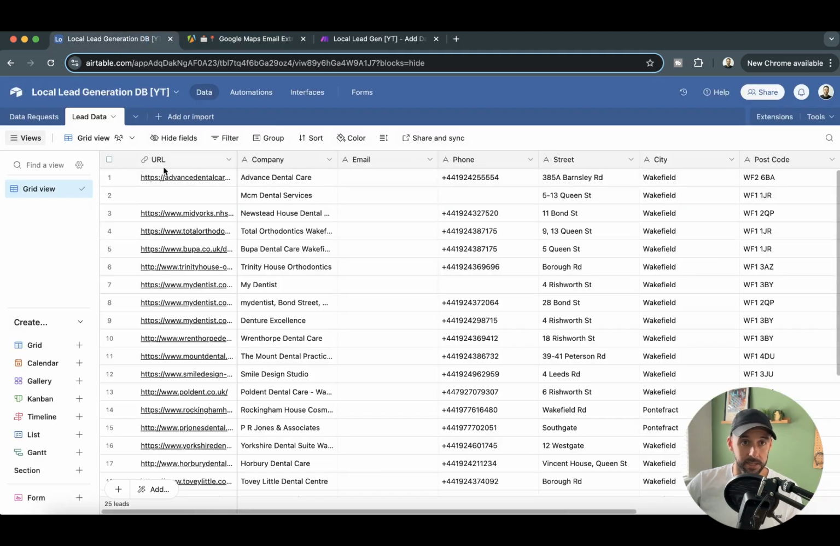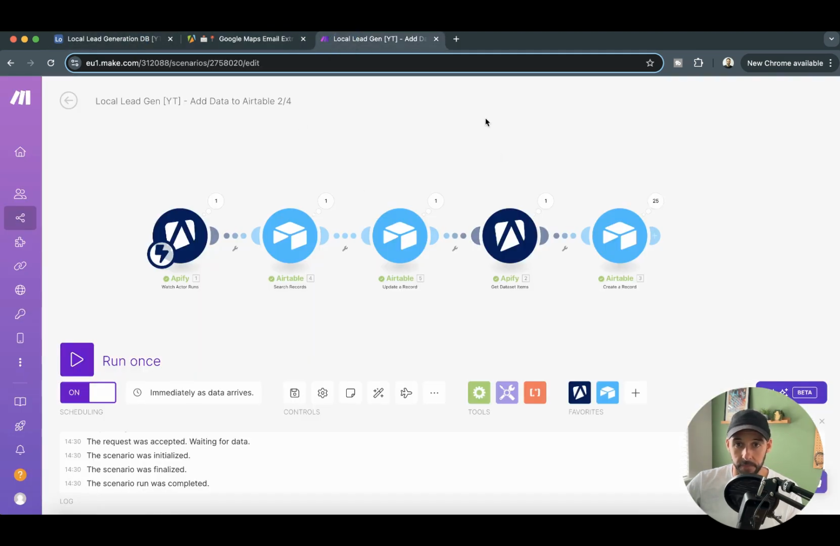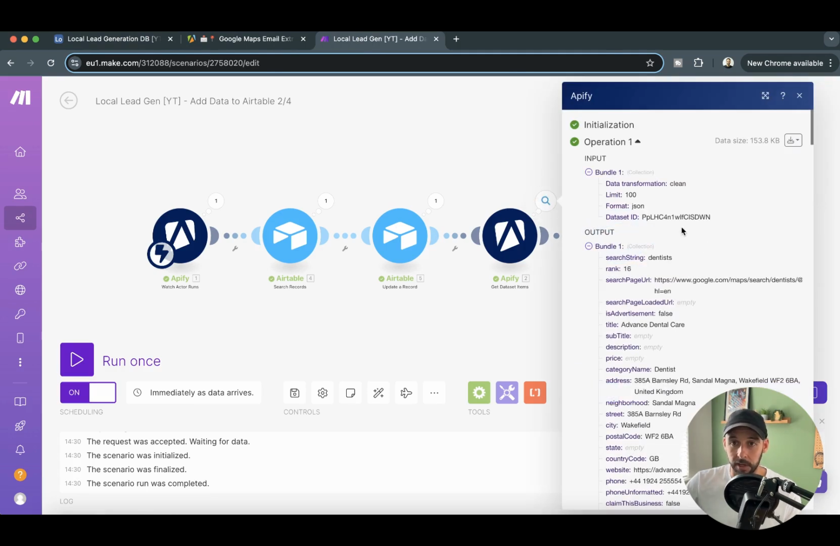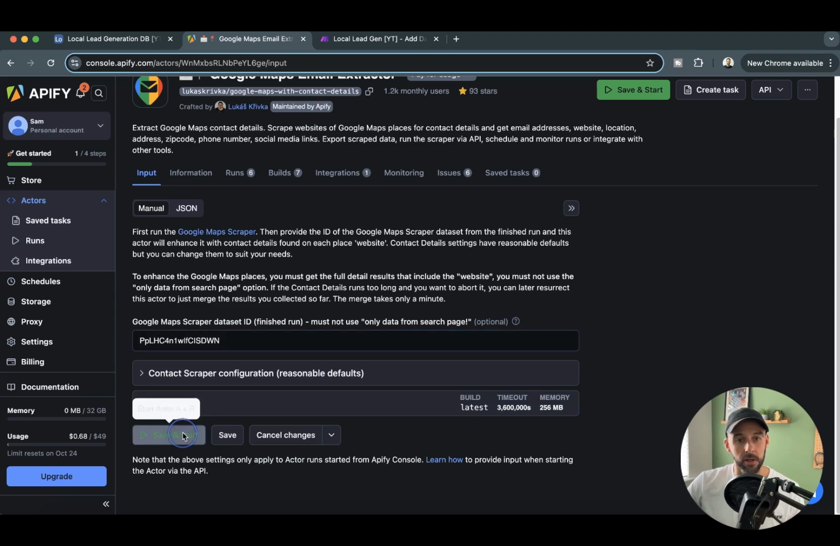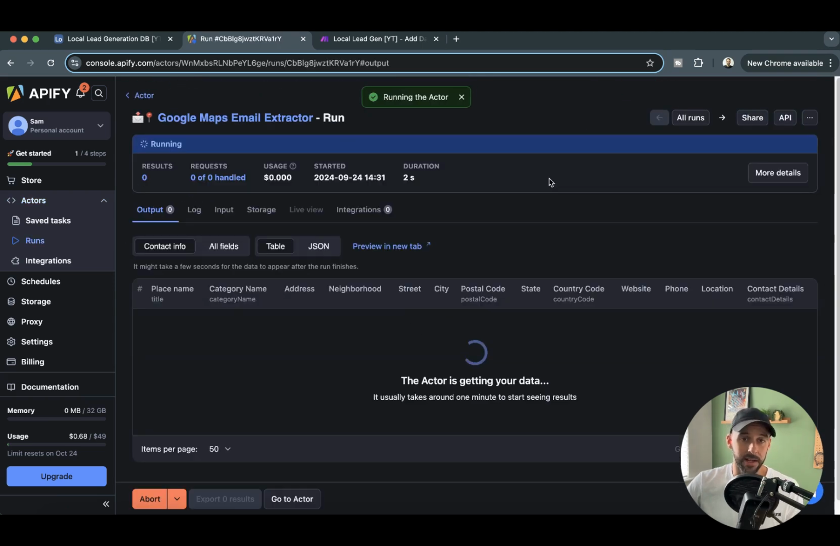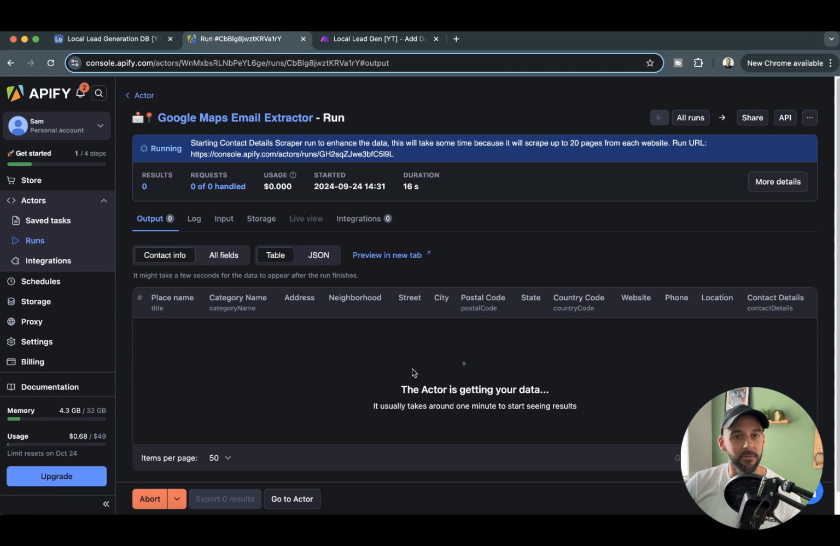If I just grab the data set ID, if I come back over here, I'm going to click on our data set items. I'm going to pull this data set ID here. Click on copy, and I'm just going to paste that in here. Remember, we need to run this in Apify first so that it shows up in our make.com account. So I'm just going to click on save and start. Now that's going to start using Google Maps Extractor to crawl the websites that were found by the Google Maps scraper, and then it's going to try and find the emails for those records. This one takes a little bit of time to run as well, so I'll check back in once it's finished.